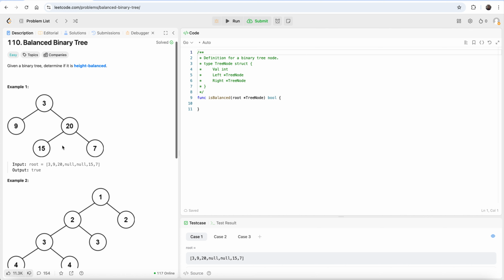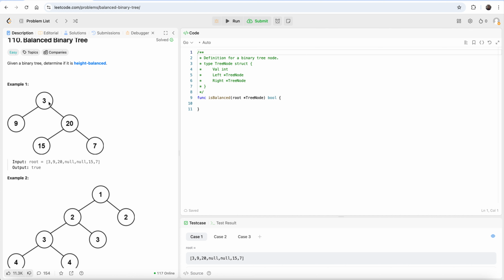binary tree or not. The definition of a balanced binary tree is: if you take the difference between the left height and the right height, and it is less than or equal to 1, then it is a balanced binary tree, otherwise not. If you see from this node, the left side height is 2 and the right side height is 3, so 3 minus 2 is 1, which is less than or equal to 1, so this is a balanced binary tree.